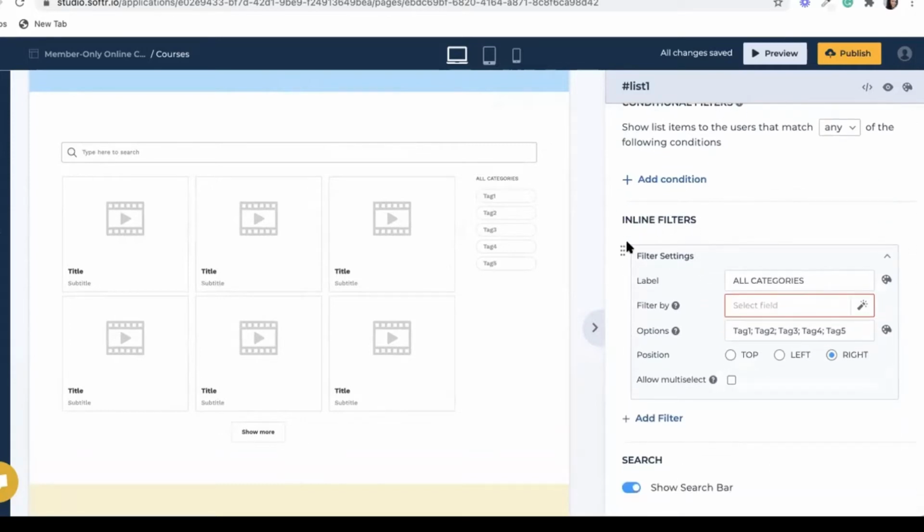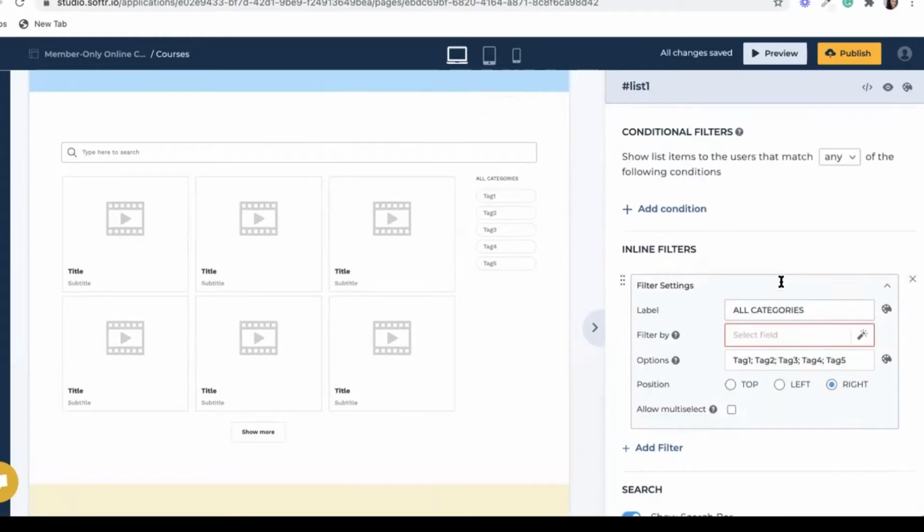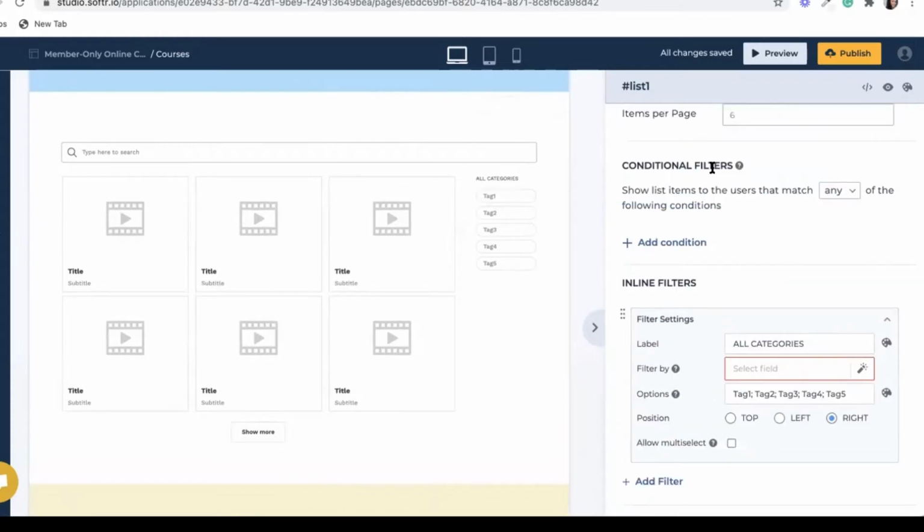So let me just stop here and explain a bit what these filters are. So there we have inline filters, which is something that is going to show up like this as tags. And this is something that will be visible to the end user. So once the users see your application, they can filter directly on the page. And then we have also conditional filters, which allows you to pre-filter this list based on different conditions.